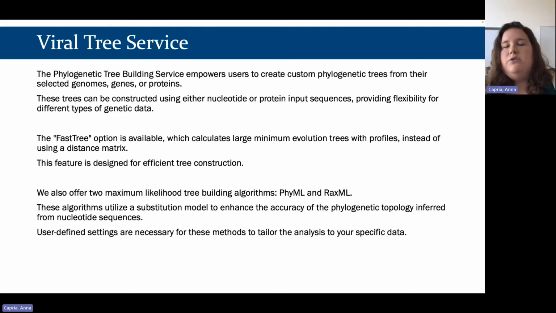This is for efficient tree construction. Then we also have two maximum likelihood tree building algorithms, PhyML and RAxML. These algorithms use a substitution model to enhance the accuracy of phylogenetic topologies inferred from nucleotide sequences. So you want to specify settings for these methods to tailor to your analysis for your specific data.